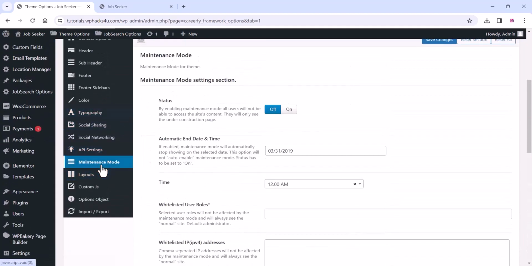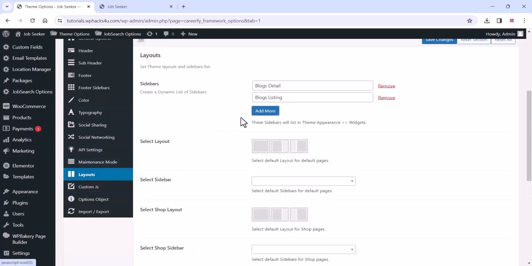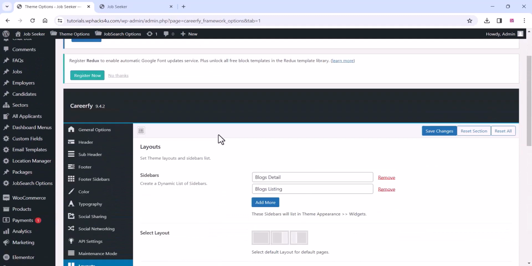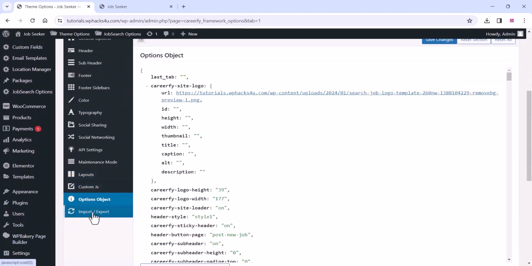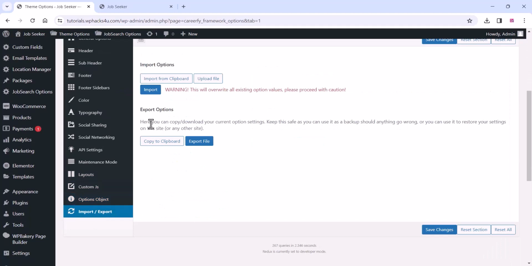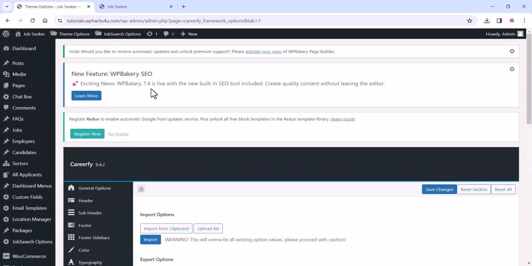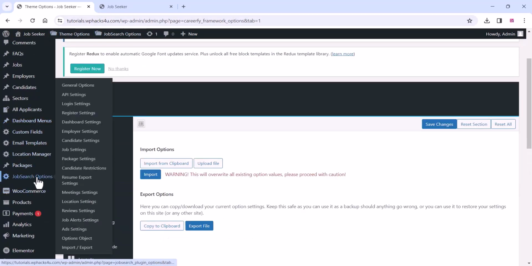And the maintenance mode option is available. Here you can choose when you want to edit your website, and the layout option is available. A custom JS option, all these things are optional. You don't need to do anything.